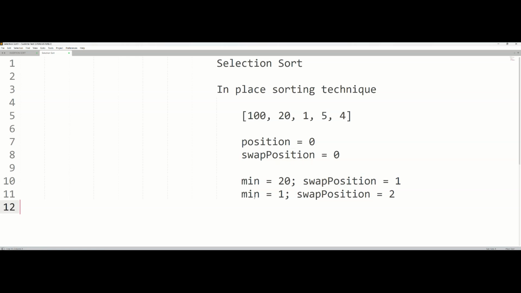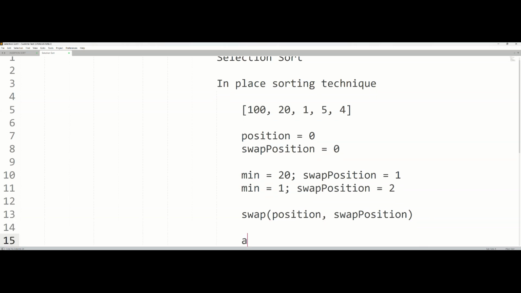So at the end of this iteration, I have min value as 1 and the position of 1, which is value 2. So this is the position of 1. Now what I will do is I will swap the element at position and min swap position, meaning I will swap 100 with 1. So after the first pass, this is the array. You have 1, 20, 100, 5 and 4.